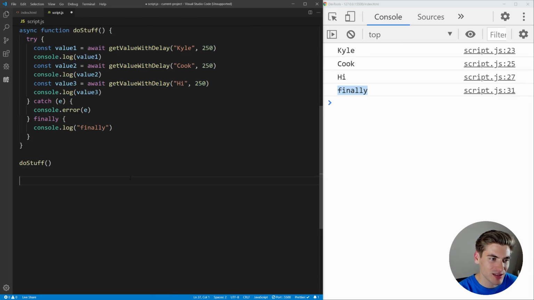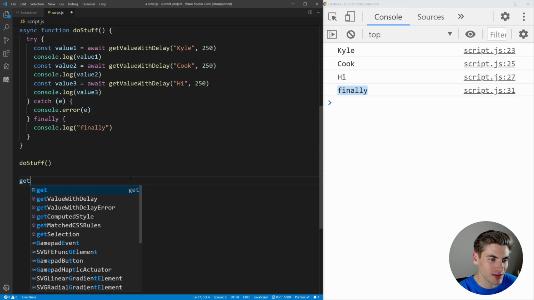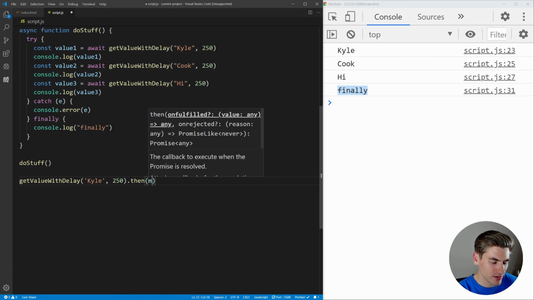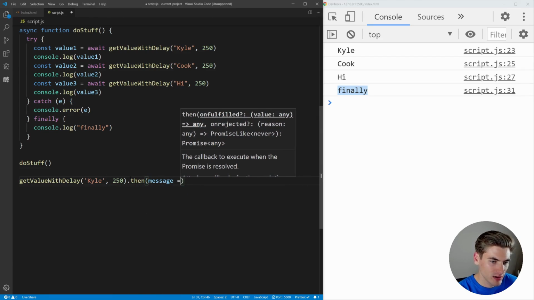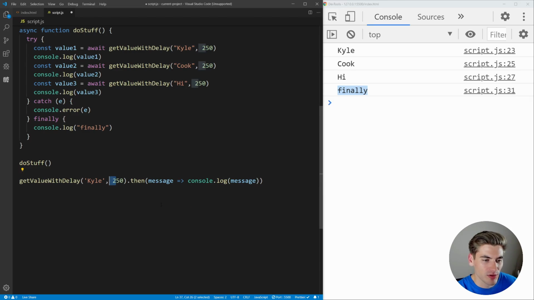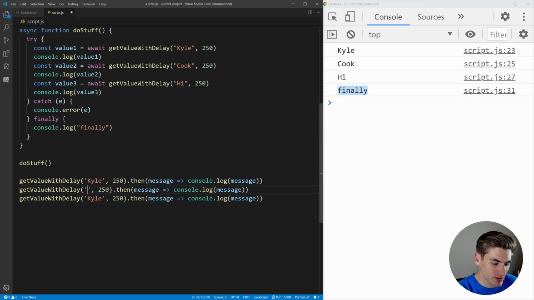That would be essentially the same thing as if we did this with promises by saying get value with delay, passed in, for example, Kyle, a delay of 250, then we did a .then with our message, and we're just going to console.log our message. This is how we would do our delays in parallel by just taking this and copying it down multiple times. So we could do cook, and we could do high.